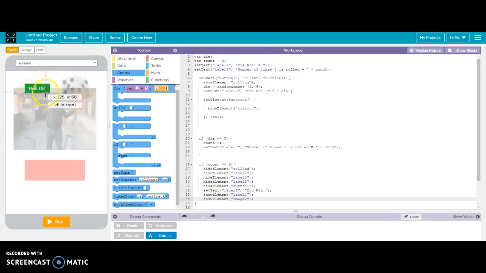And we have a button on the screen for roll die that we can click, and it will show the rolling animation. It will roll a random number between 1 and 6 and display that value on the screen. We show that rolling dice animation for about a second and a half before it fades out. If the die value, as shown here in this if statement, is equal to 5, then we add 1 to our incrementation counter for the count variable. So as soon as we get a 5, when we roll a random number here between 1 and 6, it's going to add 1 to our count variable.